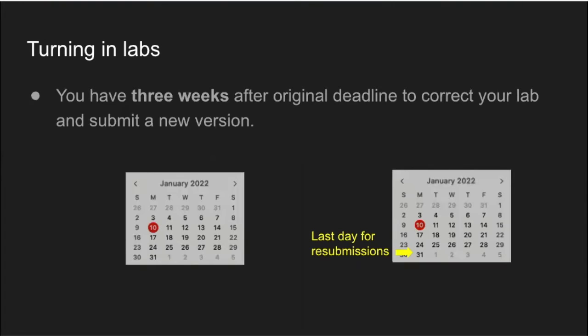I'm not going to give you all the time in the world to turn in labs. It's hard to remember what we did in the first lab on the 10th week of the semester. So you have 3 weeks after the lab was originally due to turn in any revisions and corrections. According to this calendar, if lab 1 was due on January 10th, you can make corrections and resubmit it up until January 31st. That's the last day you could turn it in for a higher grade.